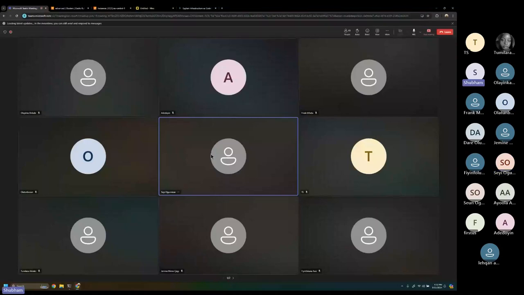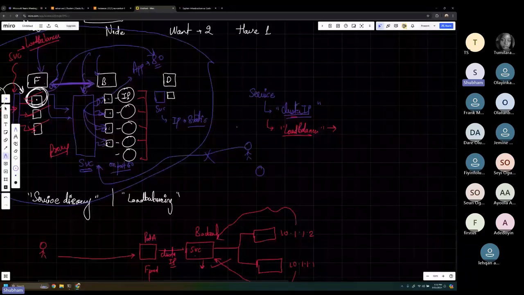So when you are creating the cluster on EKS and you create a service of type load balancer, it actually creates an elastic load balancer for you, and that will cost you money.